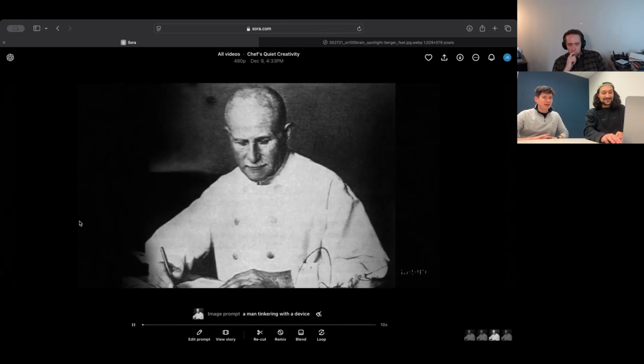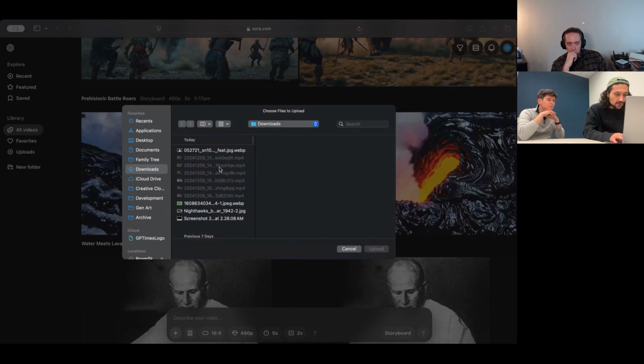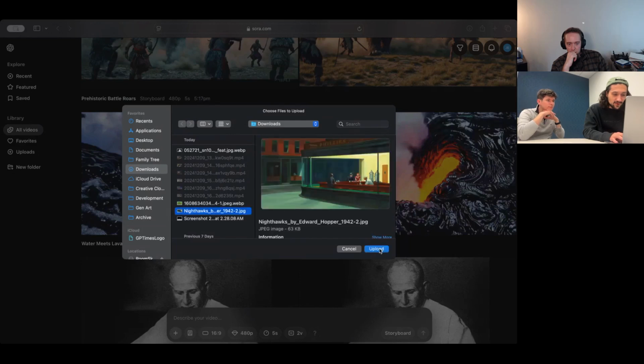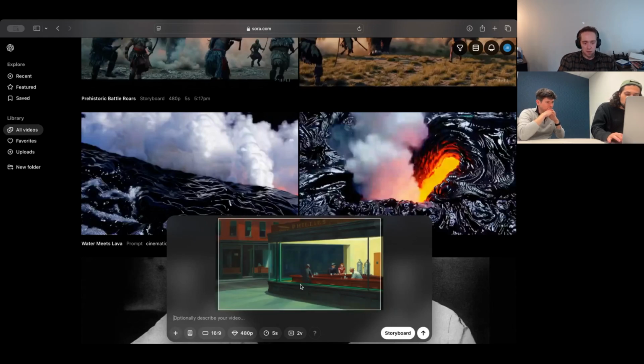Yeah, I think it's interesting. So on the bottom left of the bar, you can easily add a photo, and what we're going to do is ask it to bring this famous painting by Edward Hopper, Nighthawks, one of my favorite paintings. I'm going to ask Sora to bring it to life here.